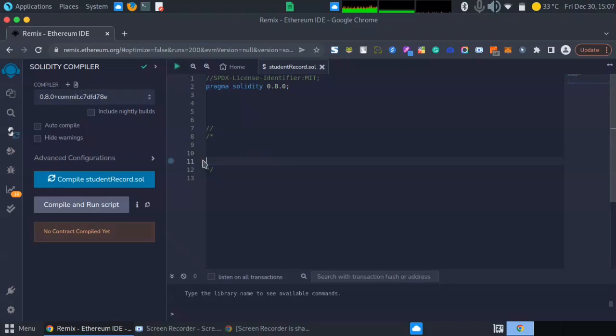As I said, we want to use the knowledge we've gathered in the previous edition to practice what we have learned. So we want to build a smart contract that enables us to store student information.